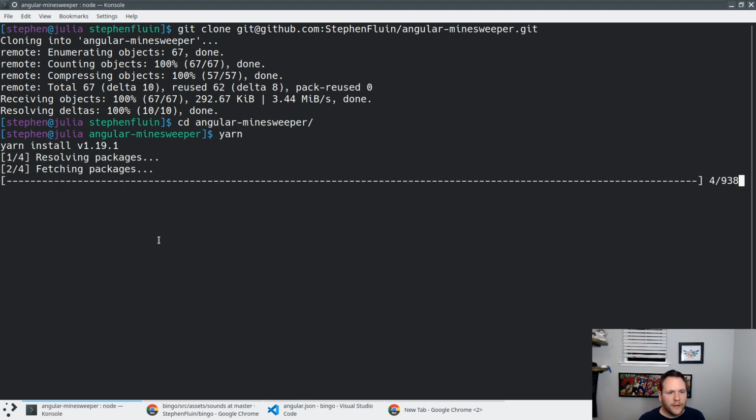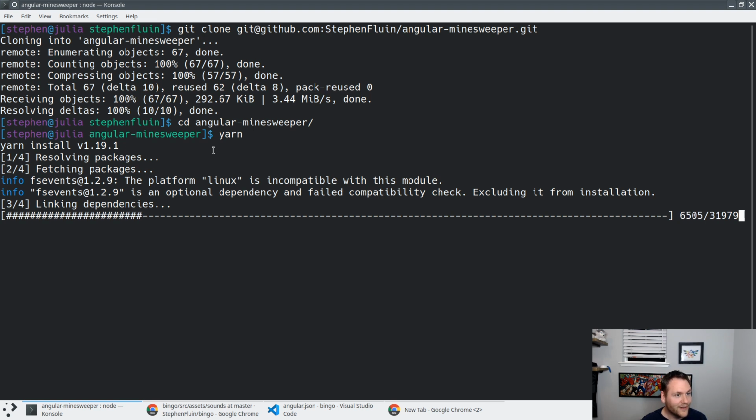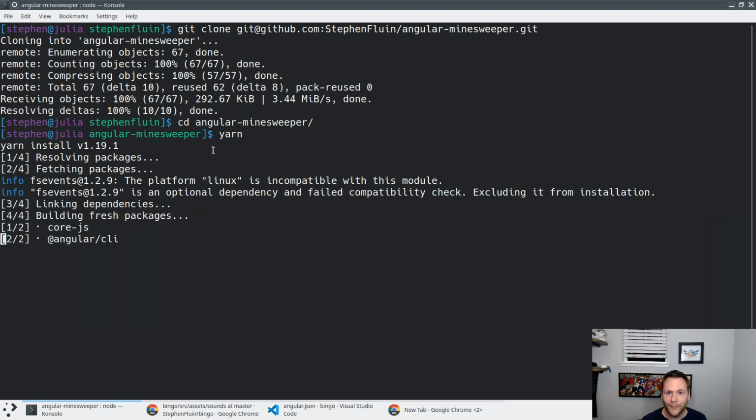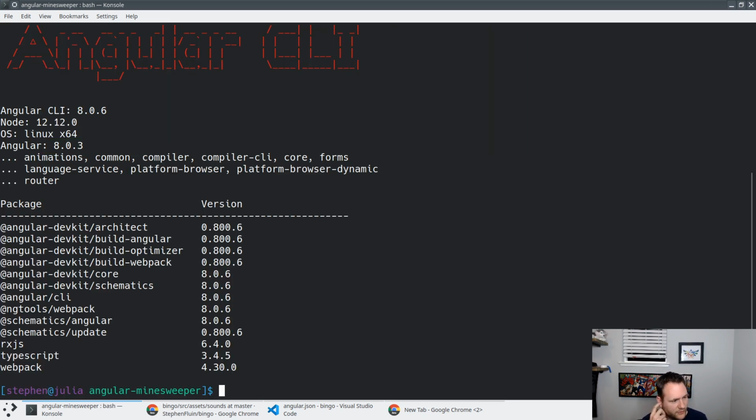Let's run yarn to install the packages. And this time, because we cloned it, we know we're on the latest version from Git, which is a very good thing. We won't make the same mistakes 3 times. Now we should be able to run ng version, take a look at what we've got. This is a very simple Angular version 8 application.